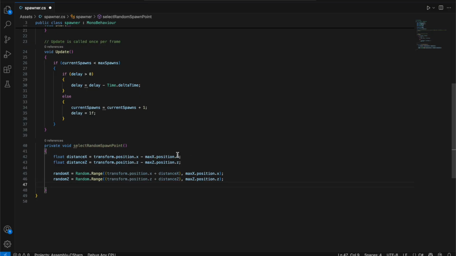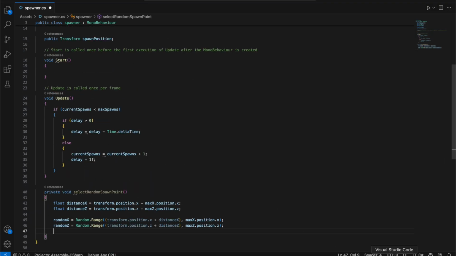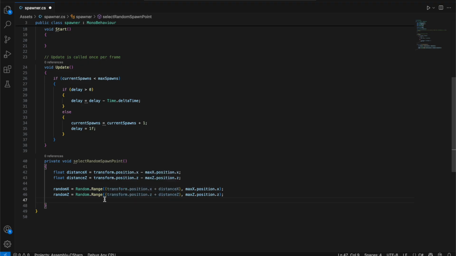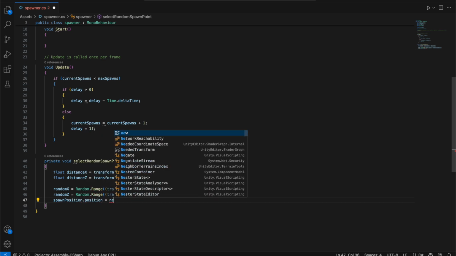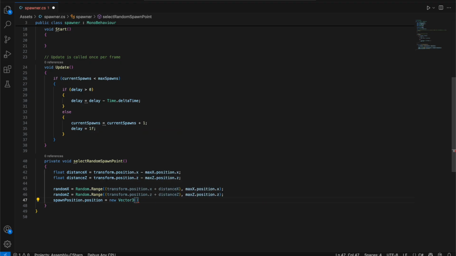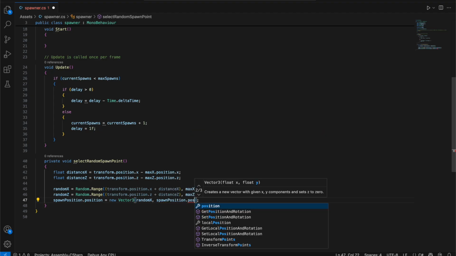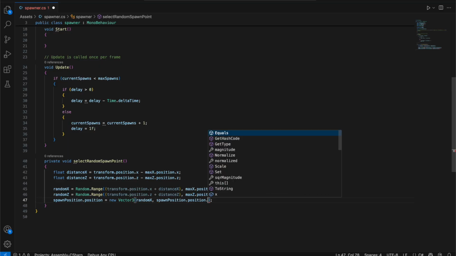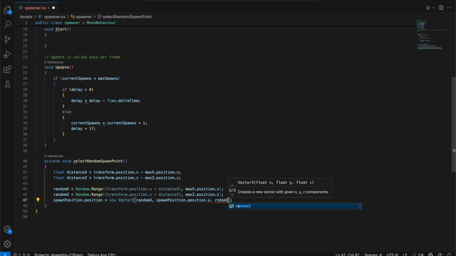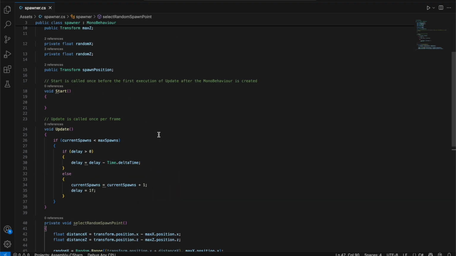Now the next thing that we have to do is actually move the spawn position that we created earlier. So we're gonna be moving this object inside of this square over here. Alright, so we're gonna go back to our code and we're gonna type spawn position dot position equals new Vector3, and inside of the brackets we're gonna type random X for the X values. We're gonna ignore the Y axis, so we're gonna type spawn position dot position dot Y, like this. And over here we're also gonna type the random Z position, so we're gonna type random Z. Alright, so now we can save this. Alright, so this is gonna be fine.